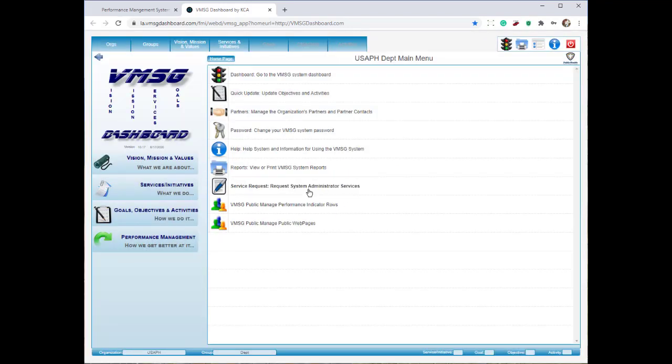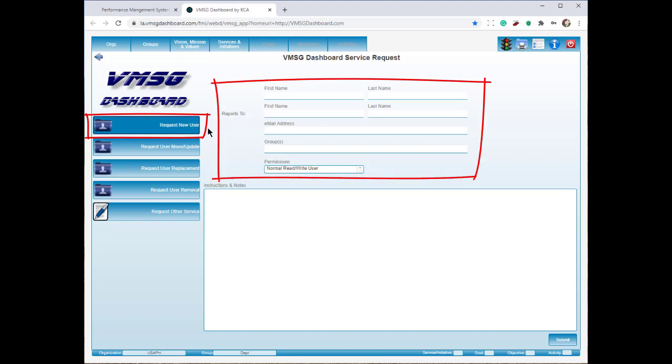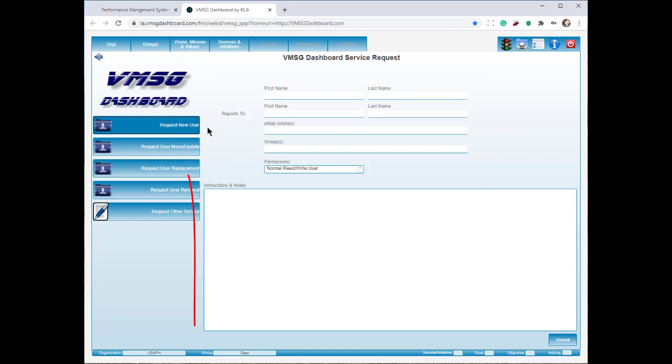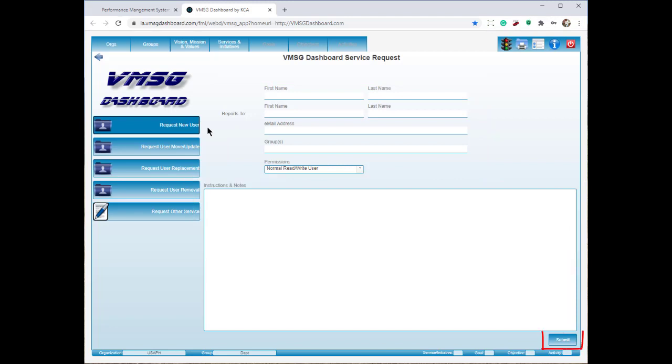The service request feature allows users to contact their system administrators when they need anything related to the dashboard. On this screen, there are 5 options. First one is to request a new user. Here you can enter the information for the new user to be added to the system. You can provide the new user's name, their supervisor name, their email address, the groups you'd like them to have access to, and the user permissions. You can also provide any additional notes or information. Once you've entered everything, just click Submit. This will send the email to the designated system administrators with all this information.